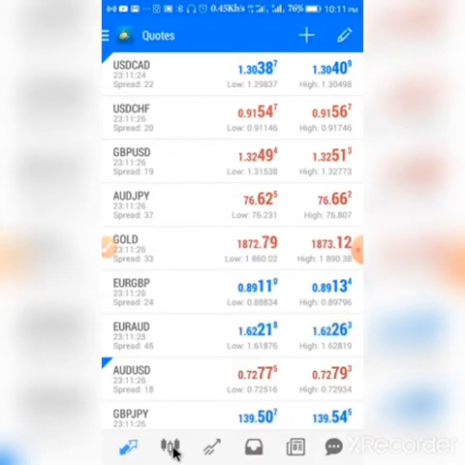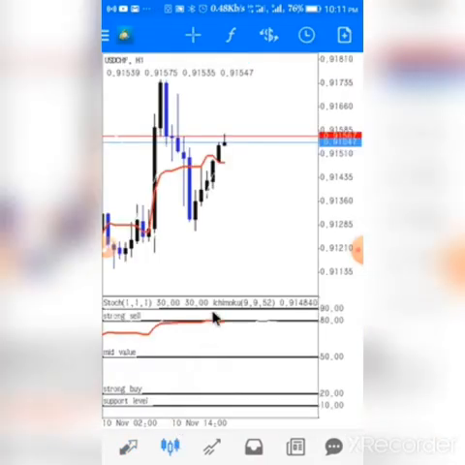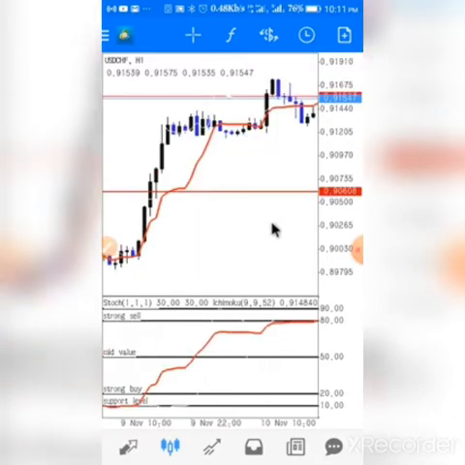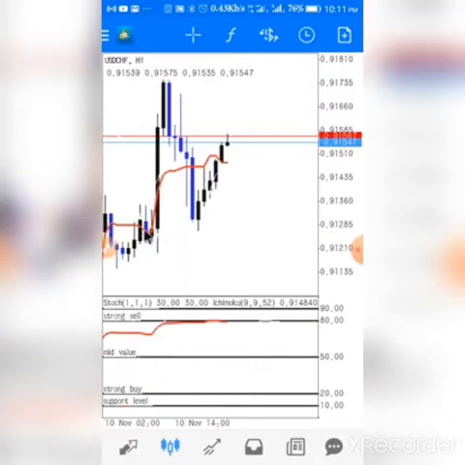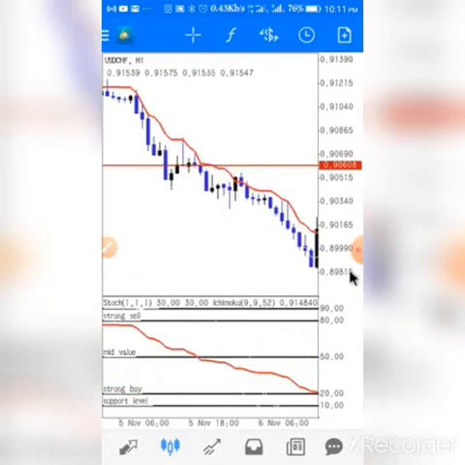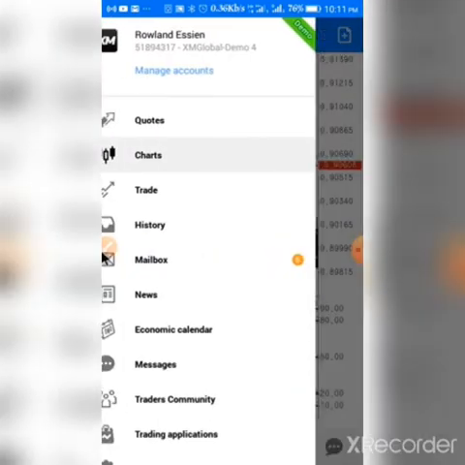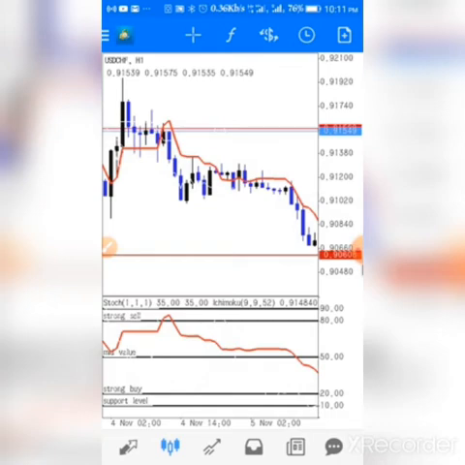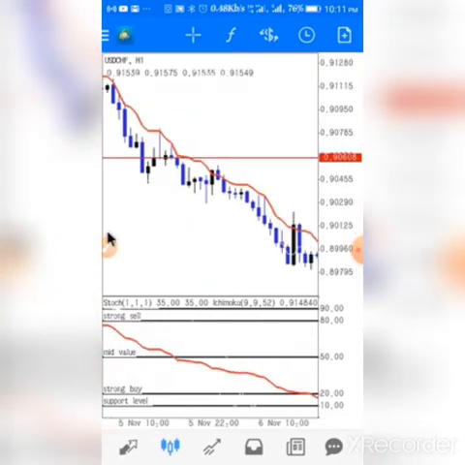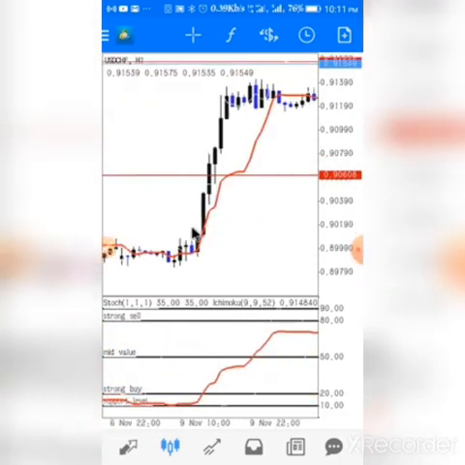So let me click on it. I have clicked on it. So this is my chart. Now how do I navigate my chart? If you drag to the left, the chart will move. If you drag to the right, the chart will move. So that is how to move your chart.